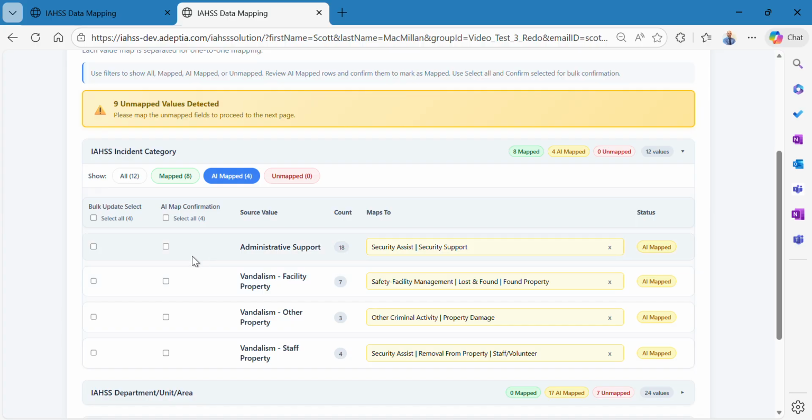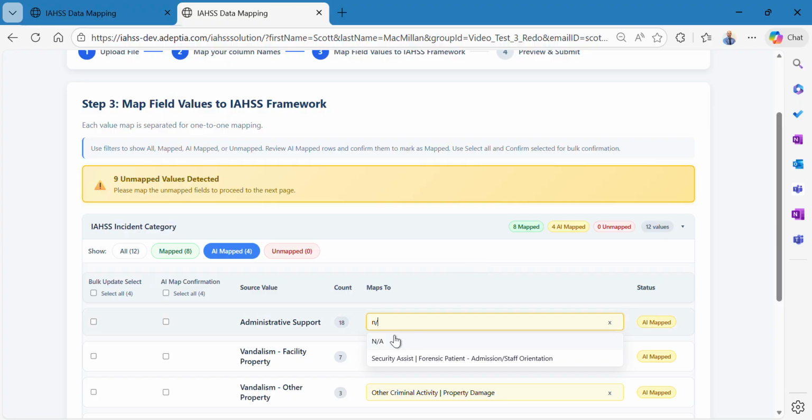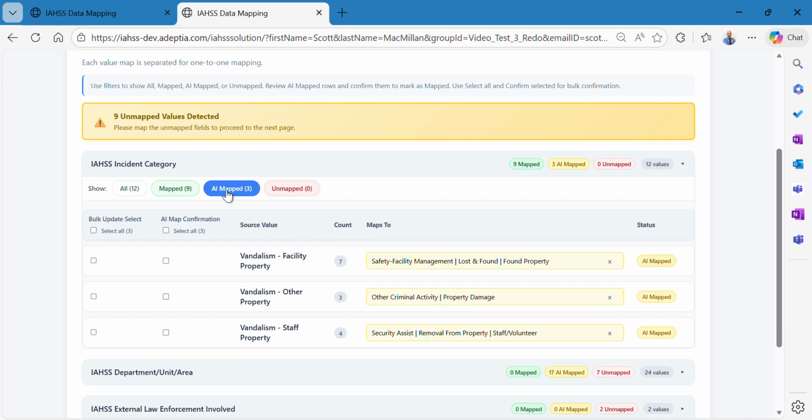So these are the ones that we're going to have to change. The administrative support, I know, is another one that's NA. There is no equivalent in the IHSS. So just as I did before, I'm simply going to click in here, type N/A, and it's going to give me that option, and that's mapped. And again, I can click on here to refresh. So now I have these 3 vandalism ones.